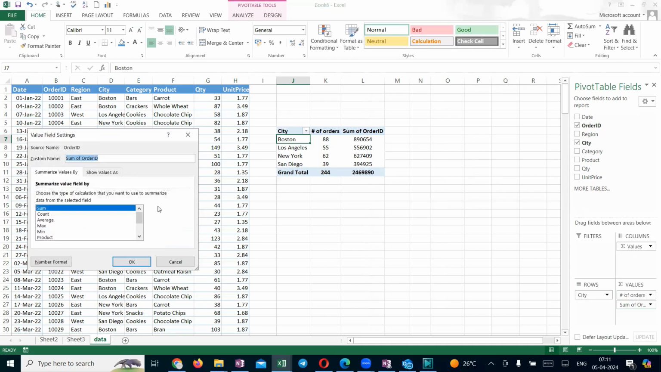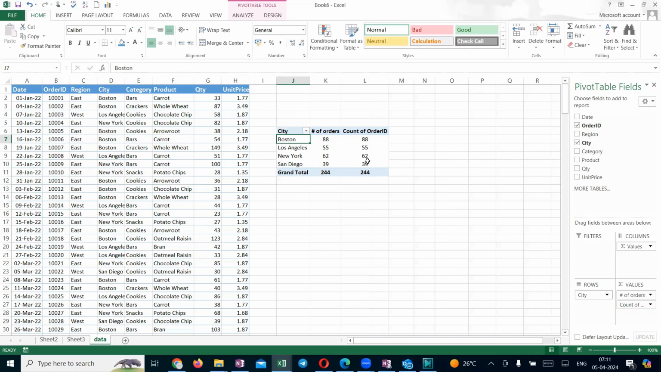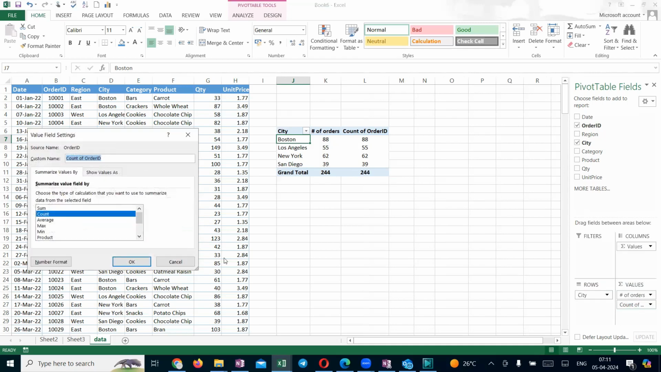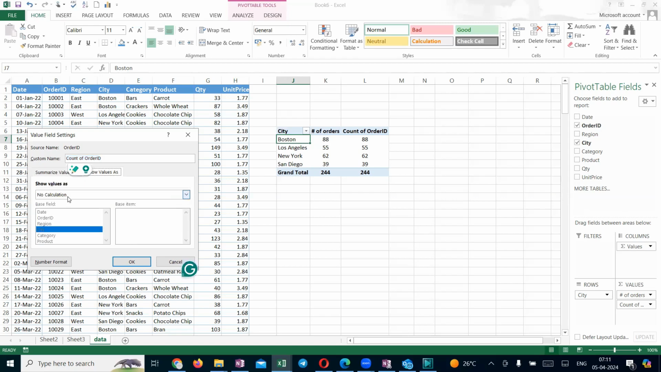Okay, first of all, we'll make it count. But then after getting it into count, I want to represent this in the form of percentage. How could we do that? We click on this, we go to value field settings. After selecting count, here it is summarize value by count we said. Besides that, there's an option show values as. At the moment there's no calculation selected, but here we'll say percentage of grand total.